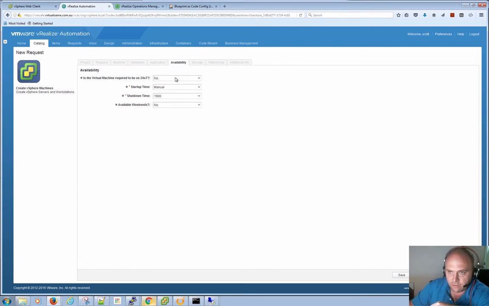So for this, I'll have it manual, which means that it'll create it at 7 o'clock. It will shut it down at night, but then the next morning it won't actually power it on. I'd have to come in here and power it on myself. And again, this is all done through vRO on a schedule or policy. If I was to select 7 o'clock, it means in the morning it would power on at 7 o'clock for me automatically, before I even come into work. So it's all ready for me.